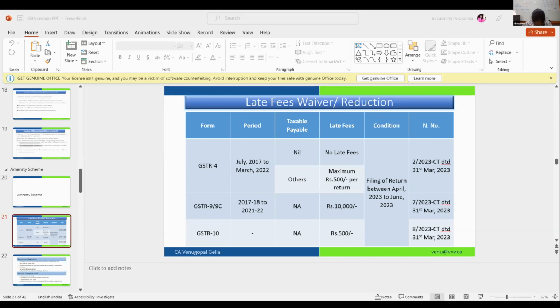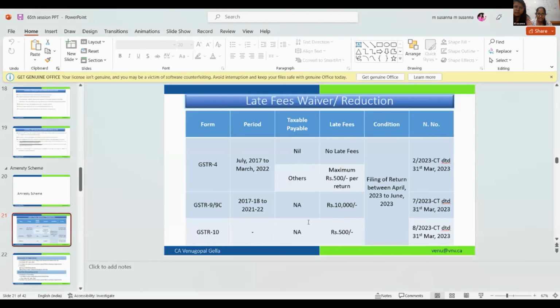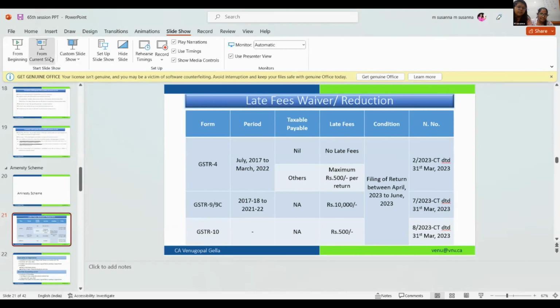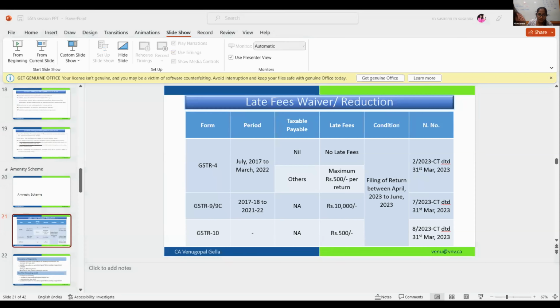But now GSTR-4 from financial year 2019-20 is the annual return for the composition dealers. If they have not filed their return, then the maximum late fee will be only 500 per return. Here, the amnesty scheme is only for a late fee. It is not for interest and it is not for a liability. GSTR 9 and 9C is the annual return and reconciliation statement for all normal regular taxpayers.